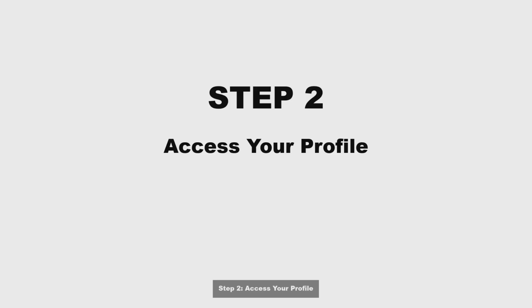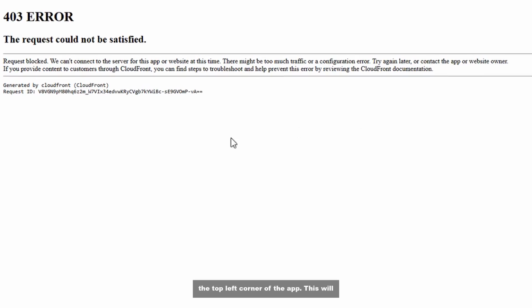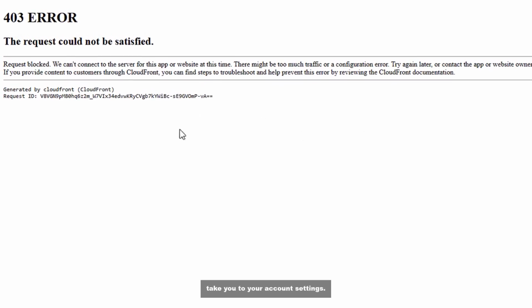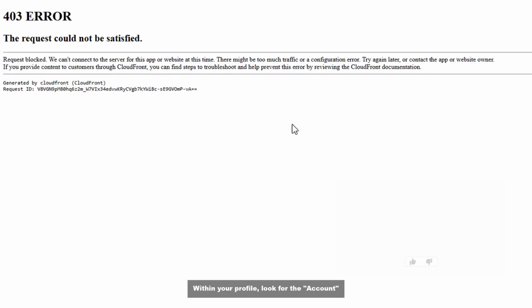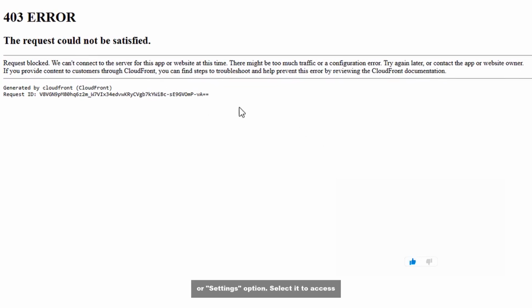Step 2. Access your profile. Tap on your profile icon or the menu icon in the top left corner of the app. This will take you to your account settings. Step 3. Go to your account settings. Within your profile, look for the account or settings option. Select it to access your account details.